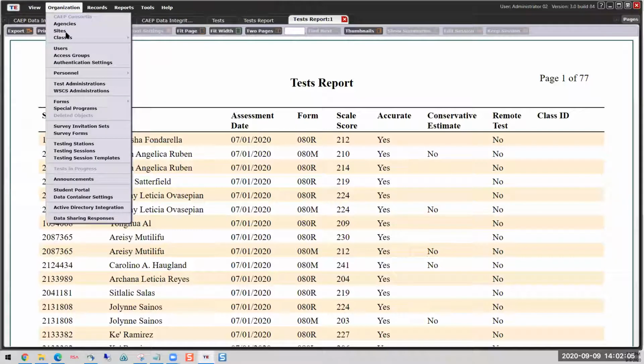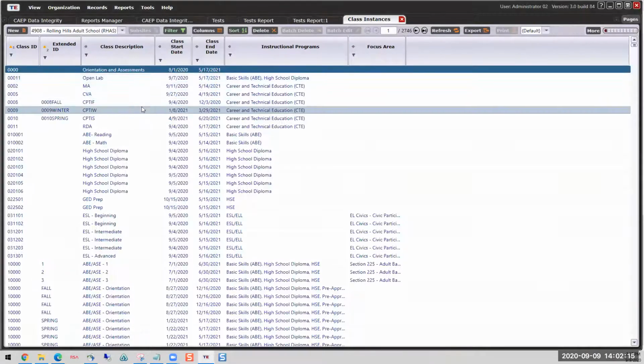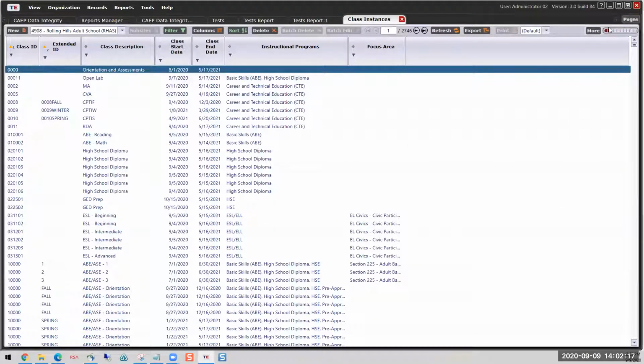If you would like to see a list of all your classes, you can add a report format style. You can click on organization, classes, instances, per se, and you can click on the more button. The print option is grayed out in here because it's still refreshing. As you can see, there are many, many classes, so we have to wait until this loads. And now the print button is available.